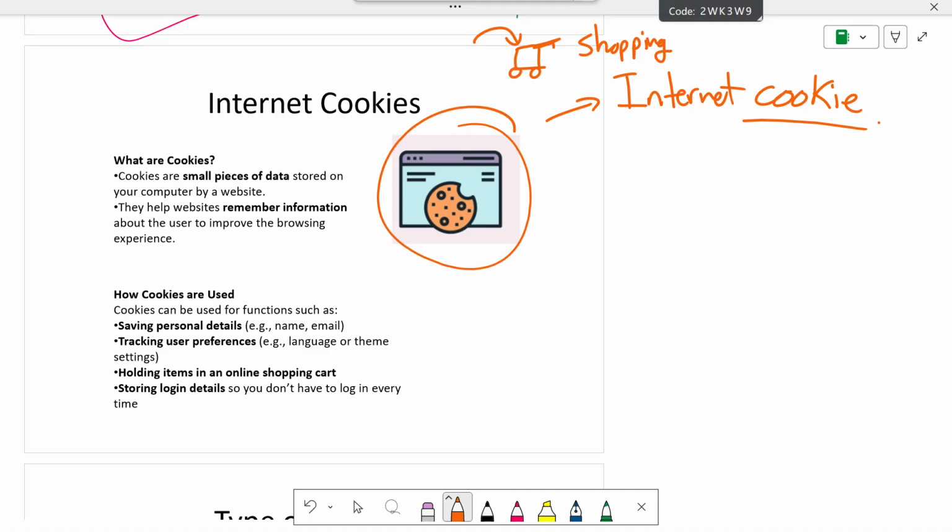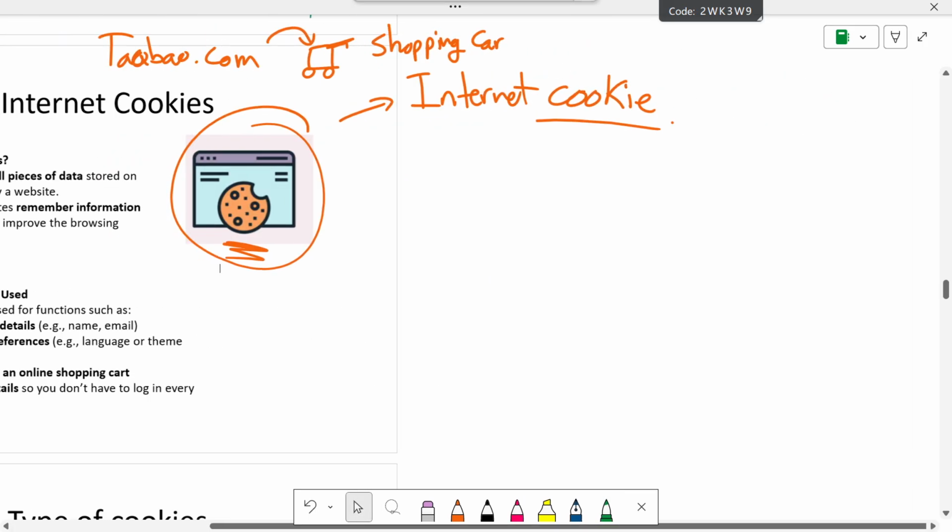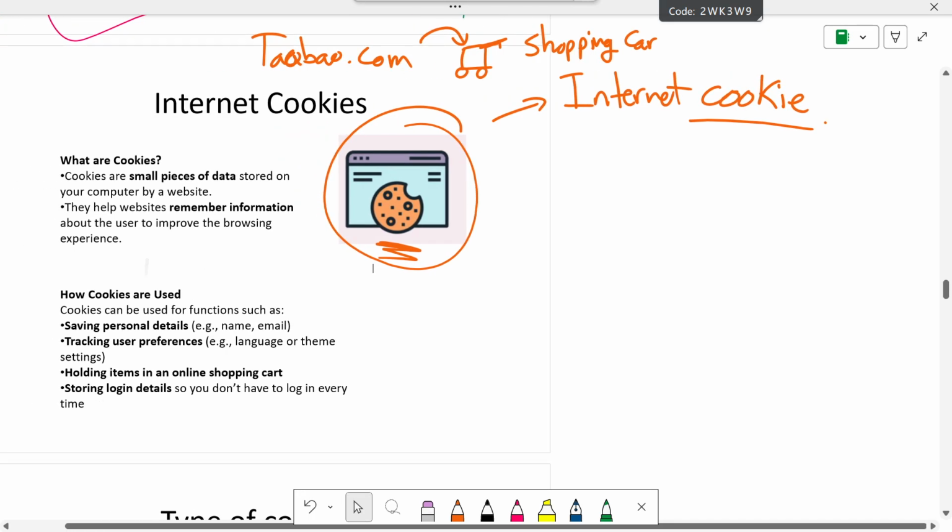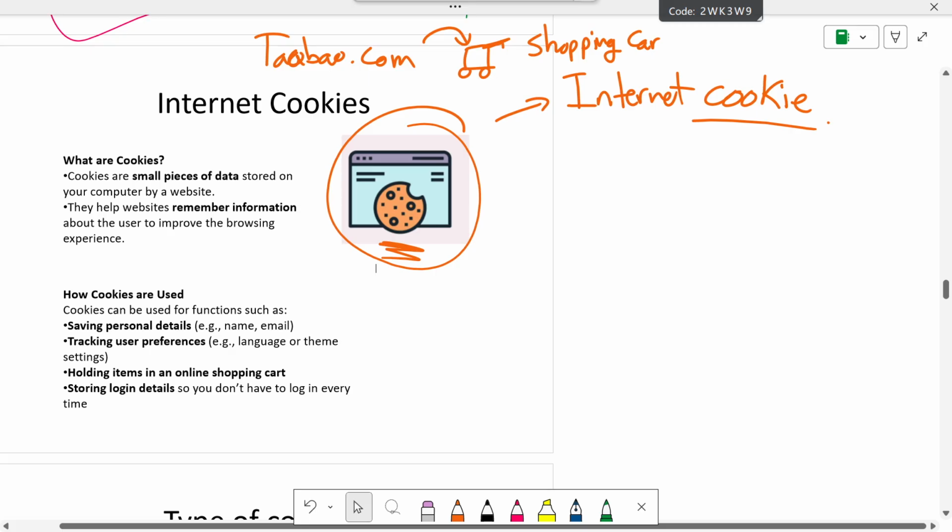And this is 保存 on Taobao.com, right? On Taobao.com, I can actually 保存 the items. This is called a cookie, where it will save some information, okay? And basically, there are 2 types of cookie, okay? There are 2 types of cookie.